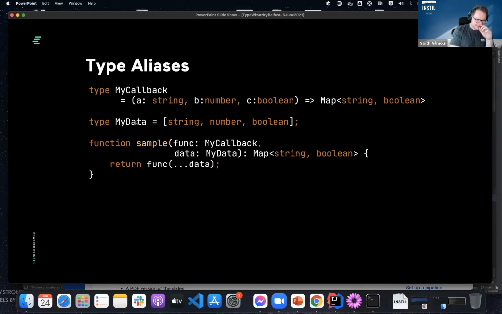And then whenever I declare something of type myData, that means it's a tuple. It's an array of 3 boxes, but the first box must be a string, the second box must be a number, and the third box must be a Boolean. So you see here, I can declare a function called sample, and I can say this takes a myCallback, and it takes a myData. And what we can do is invoke the function by flattening the data.